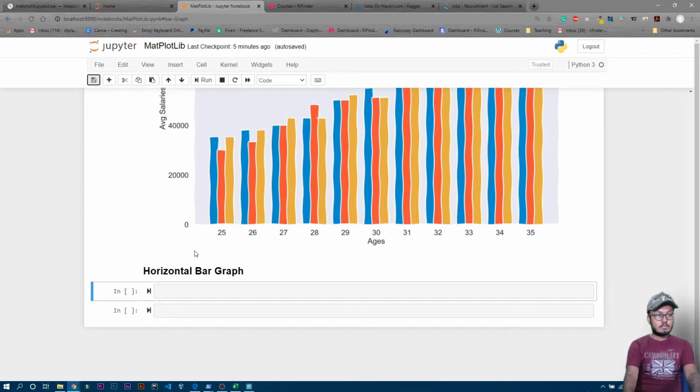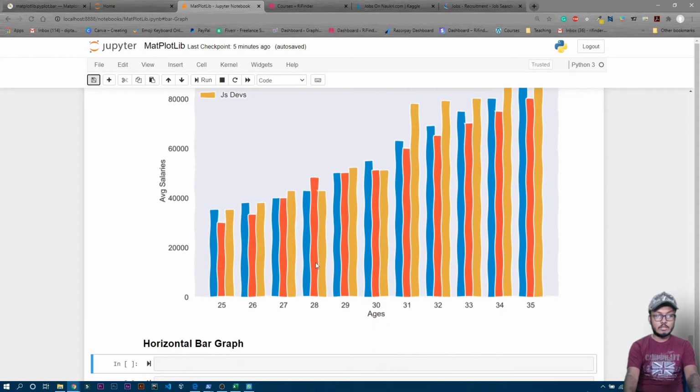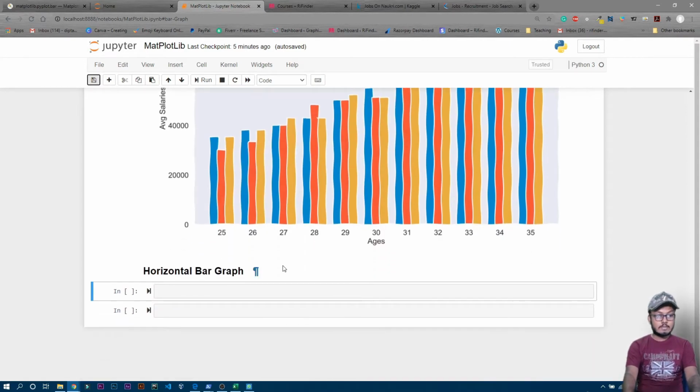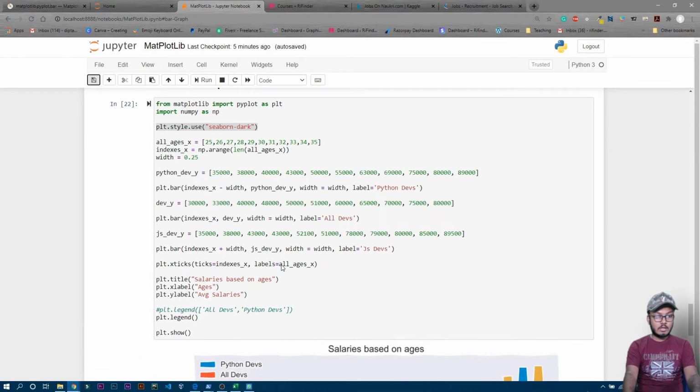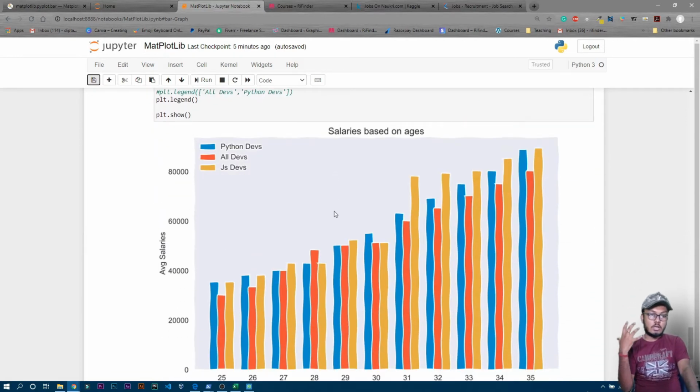So guys, now let's see how to make a horizontal bar graph. Since we already saw how to make a vertical bar graph, let's make a horizontal bar graph. But this is not appropriate data to make a horizontal bar graph. So we are going to actually use an external data file to plot this kind of graph.